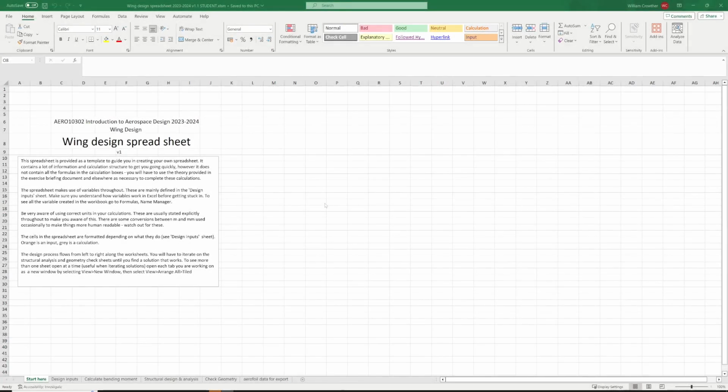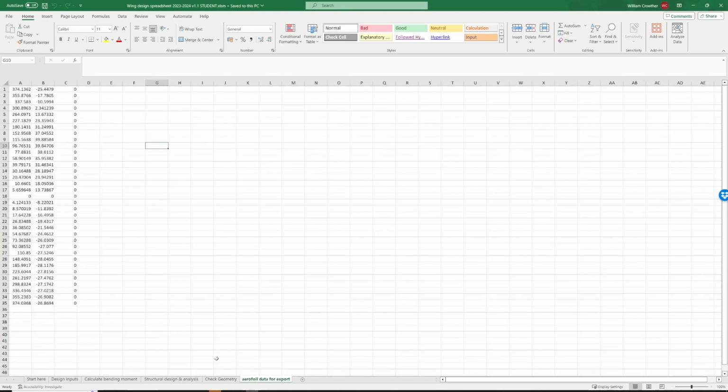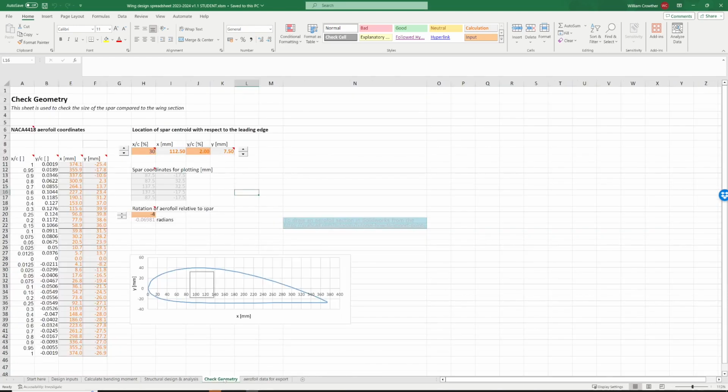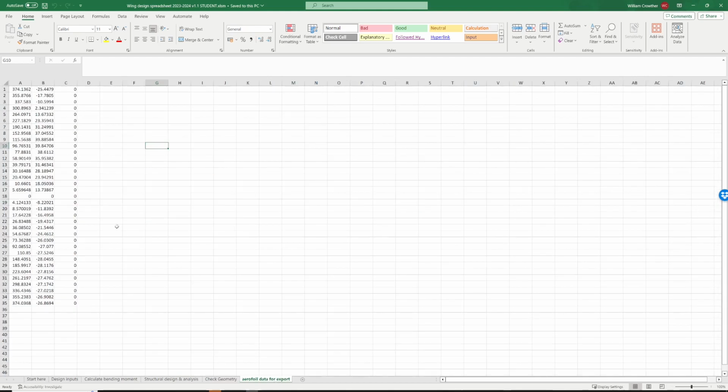Okay, so here we are in the Excel design spreadsheet we left off in tutorial 1, and what we need to do is get the aerofoil coordinate data from this and export it so we can get it into Solidworks. So I'm going to go to the last tab on this spreadsheet, and this is the aerofoil data that we produced there, and it's just put on its own tab.